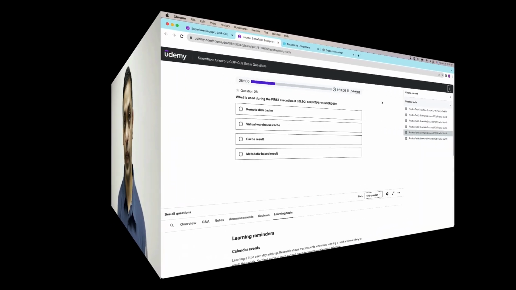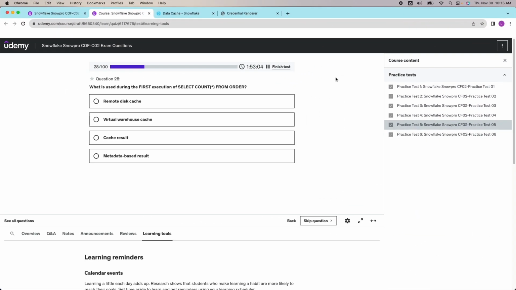In today's video, I will be covering a certification question related to SnowPro. Let's begin. What is used during the first execution of select count star from orders? I'll give you a few seconds to try and answer this question. If you need additional time, please use the pause button.